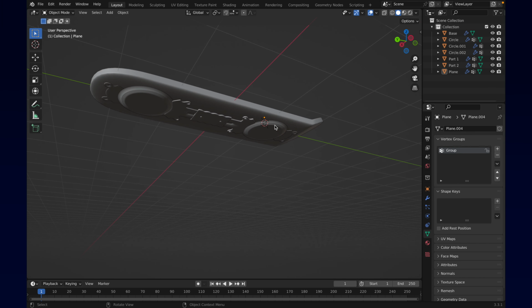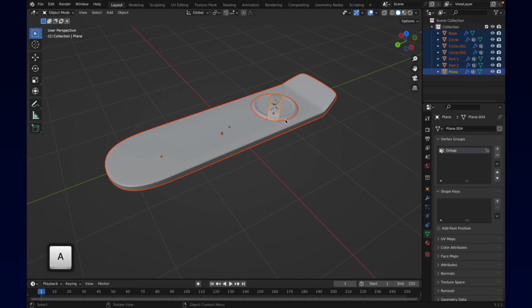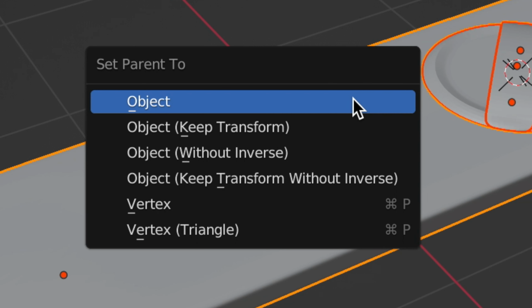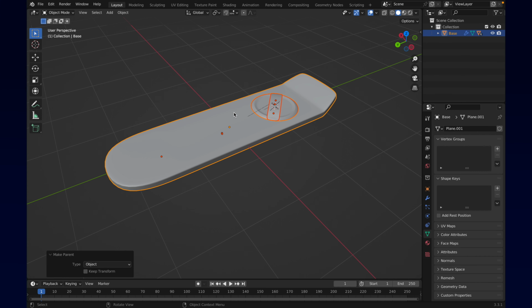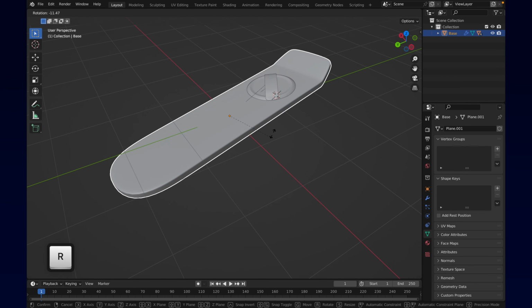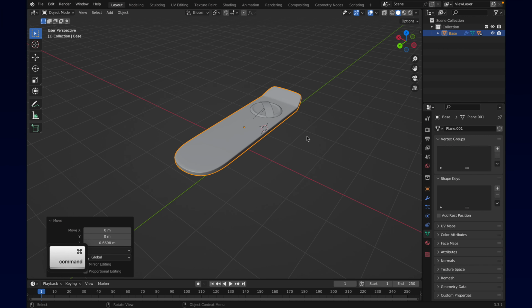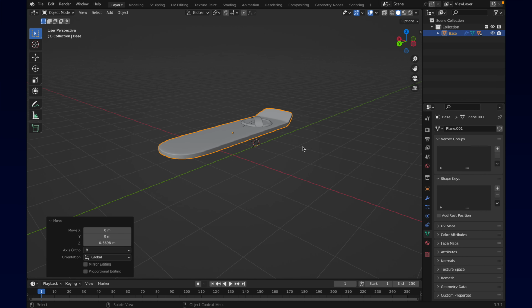Before we do that, I'm just going to select all the shapes and click on the base again and Command P and Object. So now we've got all these other parts grouped up with the base of the hoverboard, and we can move it around easily, and they all would be moving as one. Great Scott. Let's move on to shading.